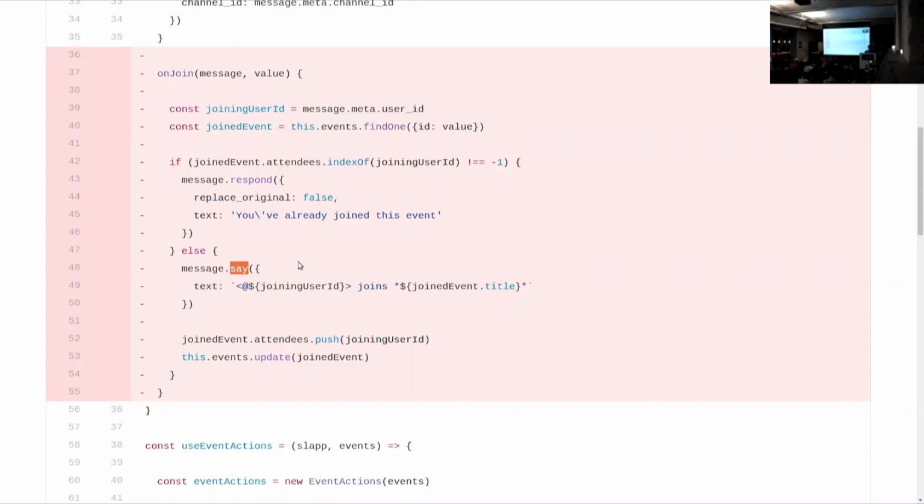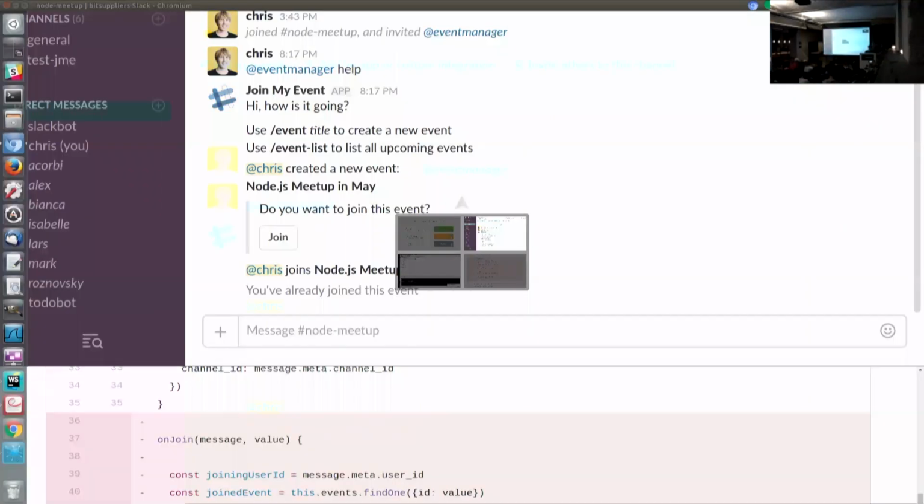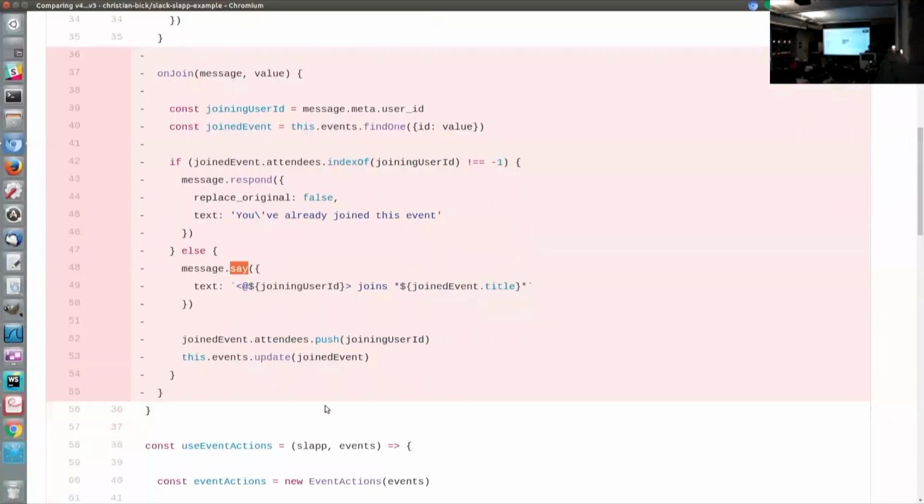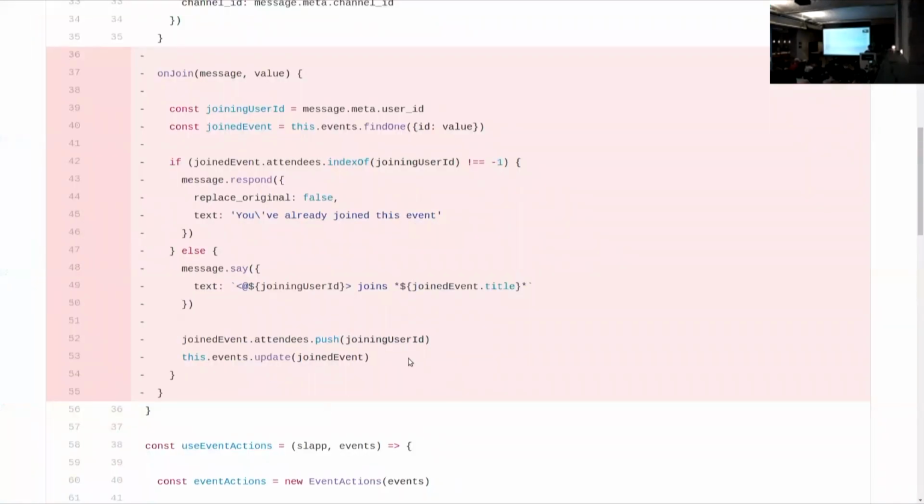And then the second part, 48 to 50, that was the first message, when I remember, it's like this one here. That communicates the message into the channel. So we have very fine granular control here about who we are actually talking with and who we give feedback. In the end, on line 53, we update this join event and save our changes to the database.